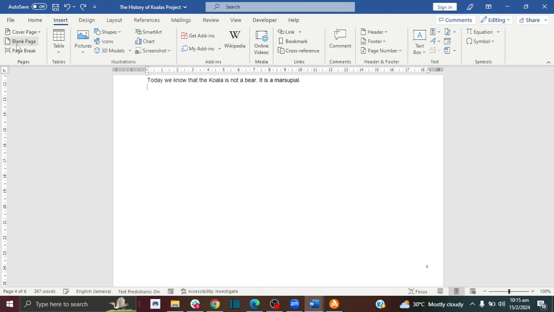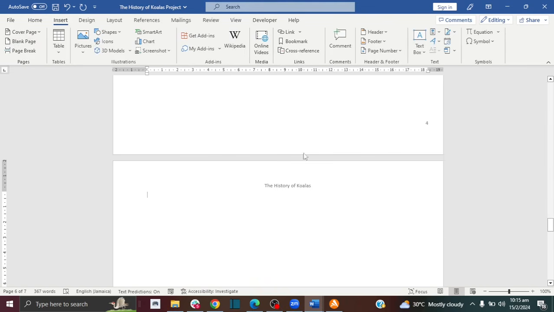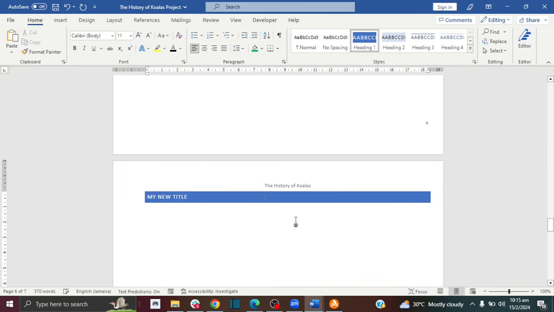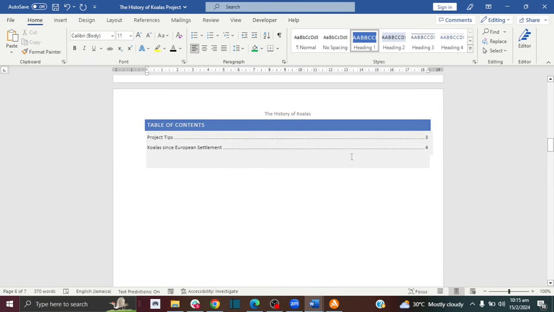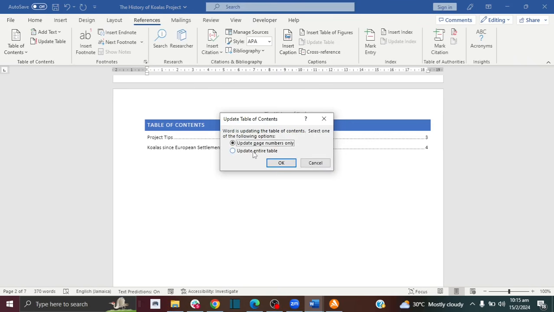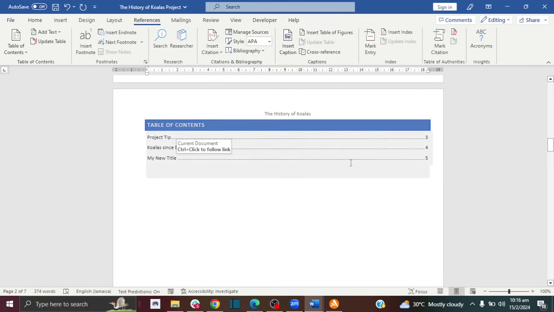Okay, so for example, I'm gonna add a blank page, and I'm gonna create a new page. I'm gonna put a title. Just gonna put a random title here. Okay, and now as you can see, it doesn't show the new title that I added and the page number, but what you would need to do is go back and click on update table, update entire table, and as you can see it adds my new page title and the page numbers.